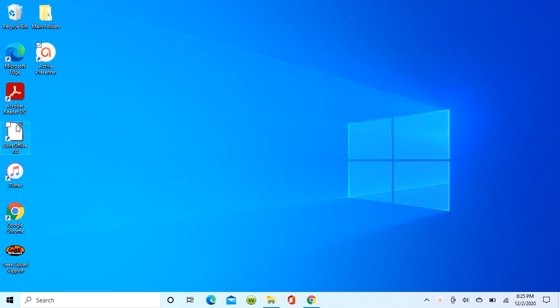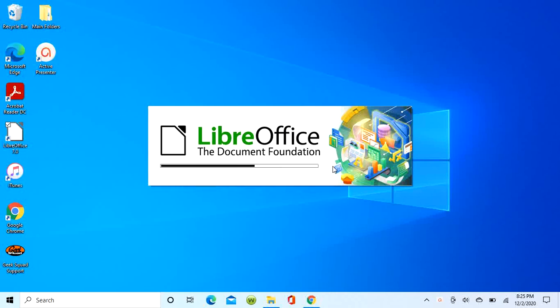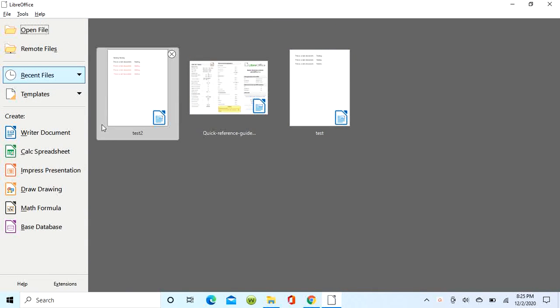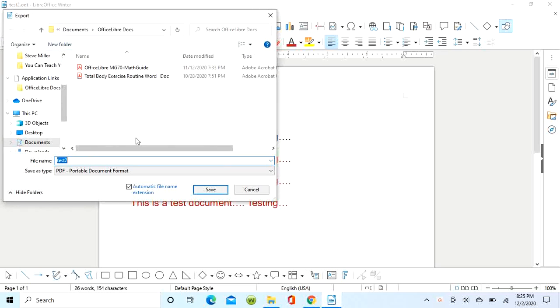This is a Libre 7 lesson in exporting a document to PDF. We're going to open up this document here, test 2, and we're going to go up to the upper left where there's an icon, this icon right here. We click on that and it's going to go as a PDF. Let's name that test 2 PDF and save that.